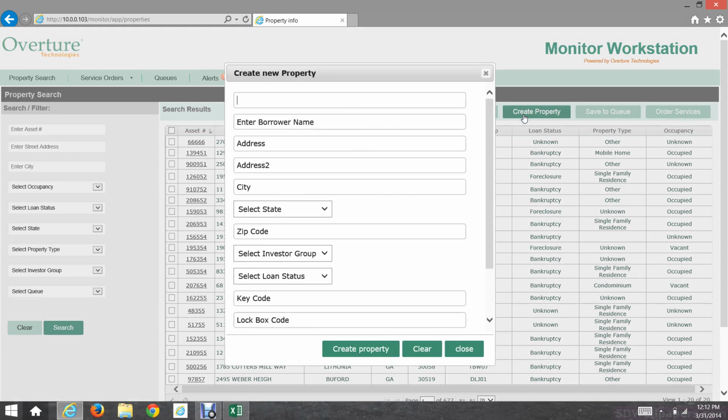We click on the create property button. It's going to prompt me for the information about the asset. So let's go ahead and enter all that information in. Now, one thing to note about the system is that we have checks built into it. For example, the zip code on this window is set so that you have to enter exactly 5 digits. If you have more or less, it's going to prompt you and say, hey, listen, it needs to be 5.